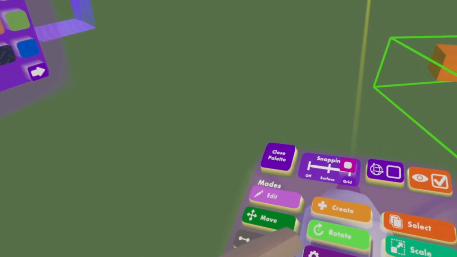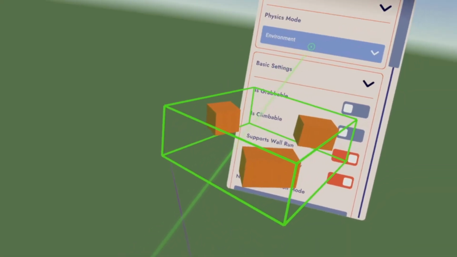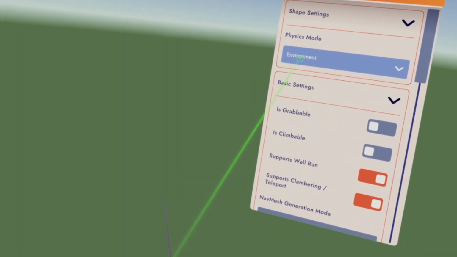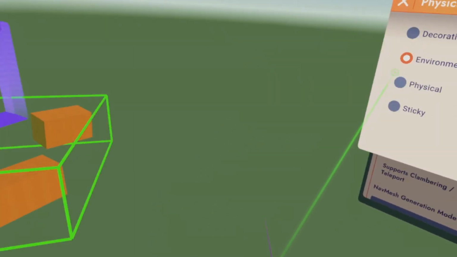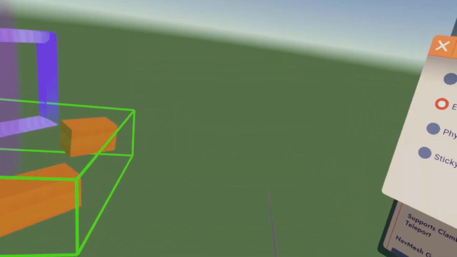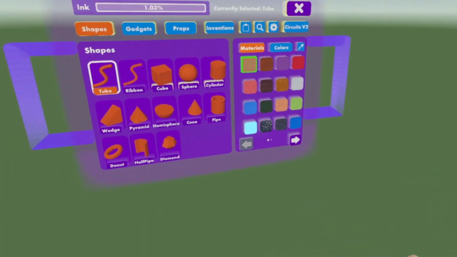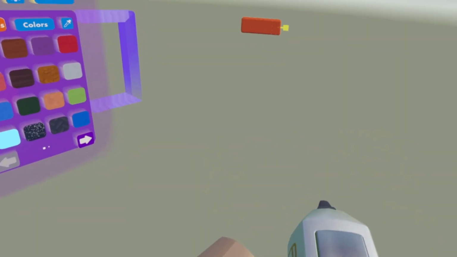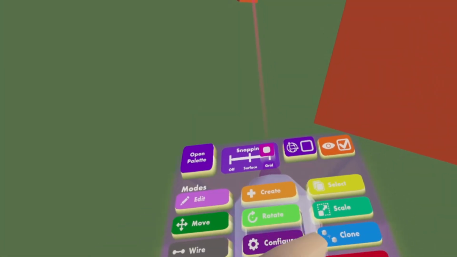Another tip that I have is to configure your objects, and you can change the physics mode. Some people will use environment just because, for example, a wall, they don't want someone to walk through it. But instead of doing that, we could change it to decoration. I'll show you how. So I'm just going to create a simple wall. And right now it's an environment, so I can't walk through it.